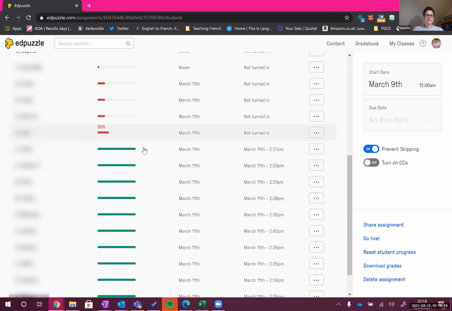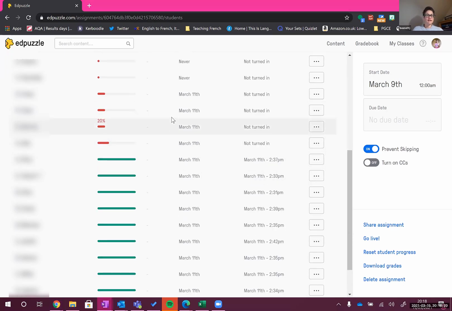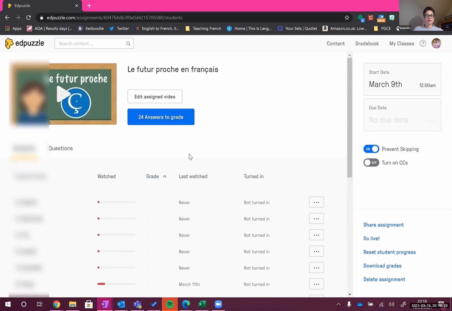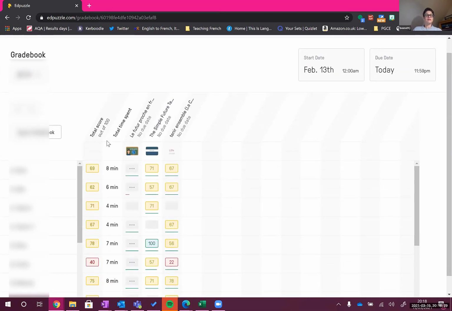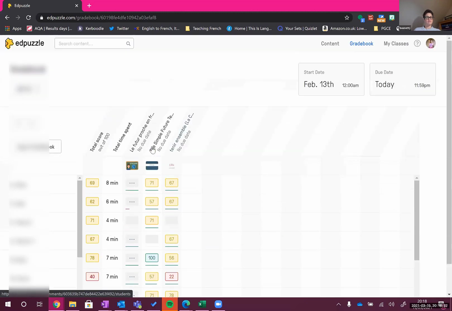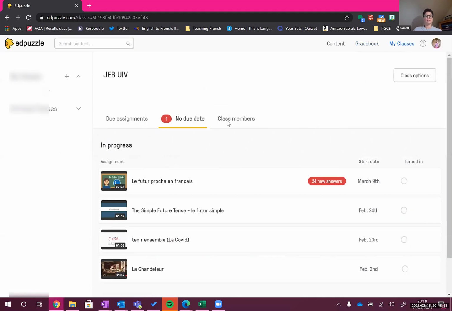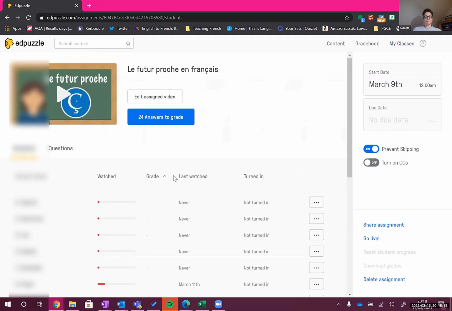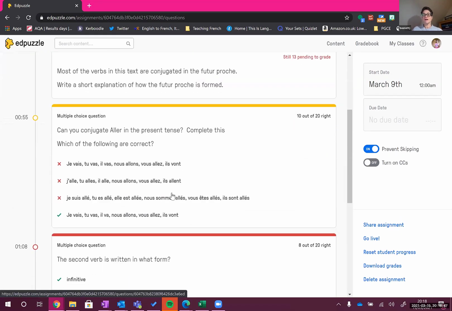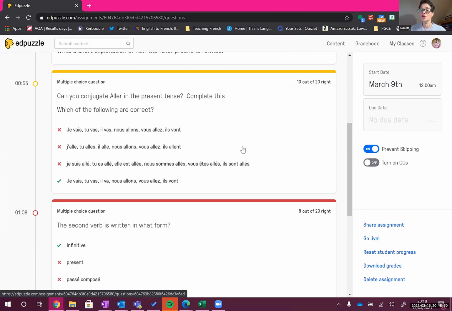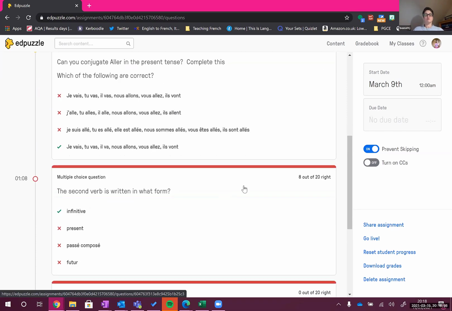So I can look and I can see their progress, and then at the end of that whole experience, I can go to my grade book, and I can see how they've done with their marks. I go back to my class. You can see here, I've still got 24 answers to grade. I can look at each of the questions, and I can see how they've done. I've still got some marking to do because I set some questions as open-ended and some questions I set as multiple choice. So you can see the multiple choice questions already.